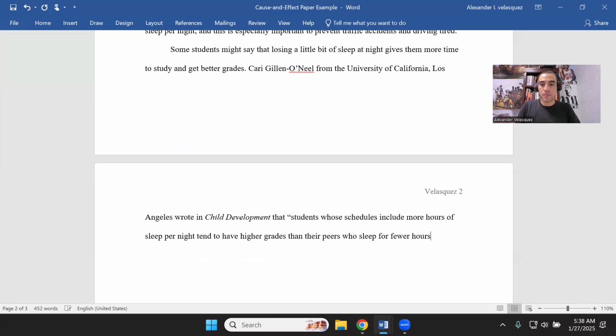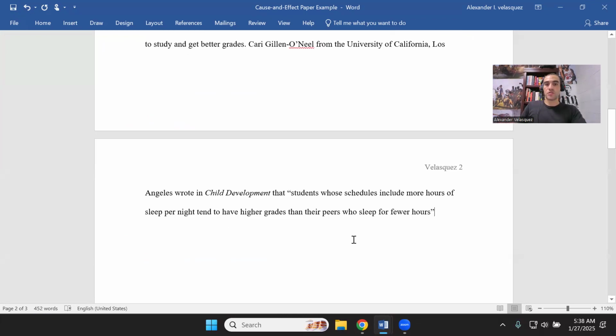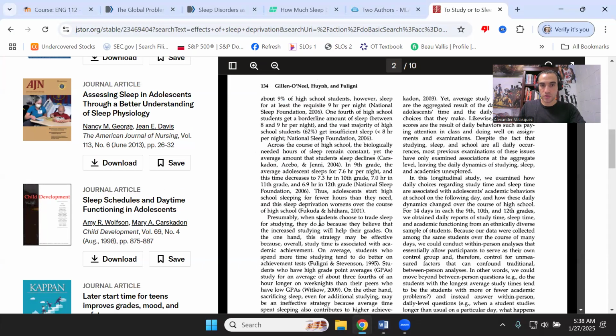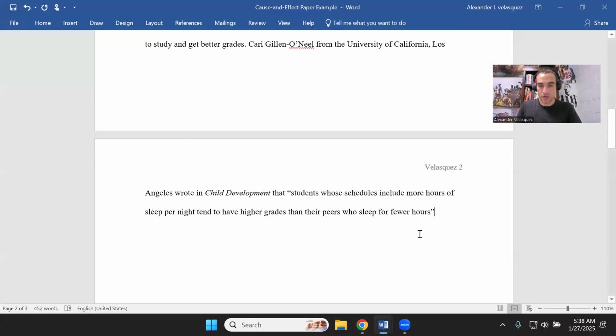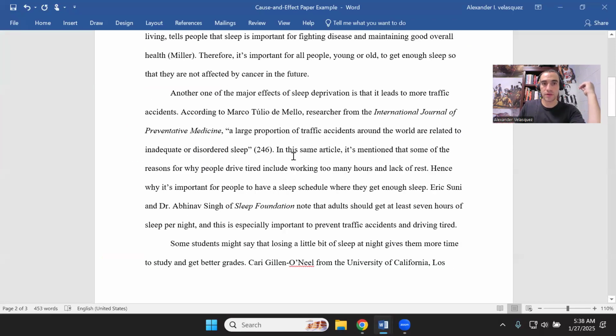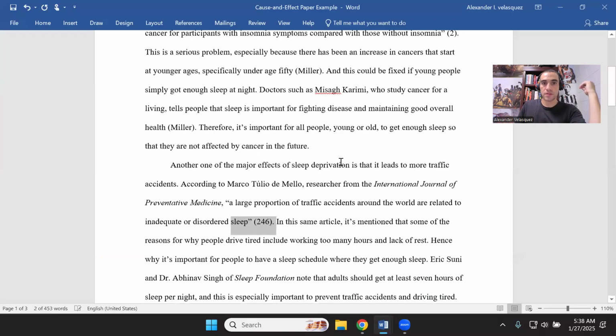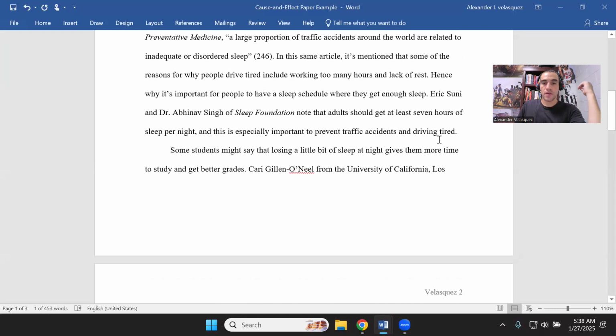Okay. So remember, when you quote directly, make sure you have the quotes, and don't forget we got to put the page number. So this is page 134, right? So if you get a source from an academic journal, make sure you put the page number. So we're going to put page number 134, period. Okay, so just like we did up here.